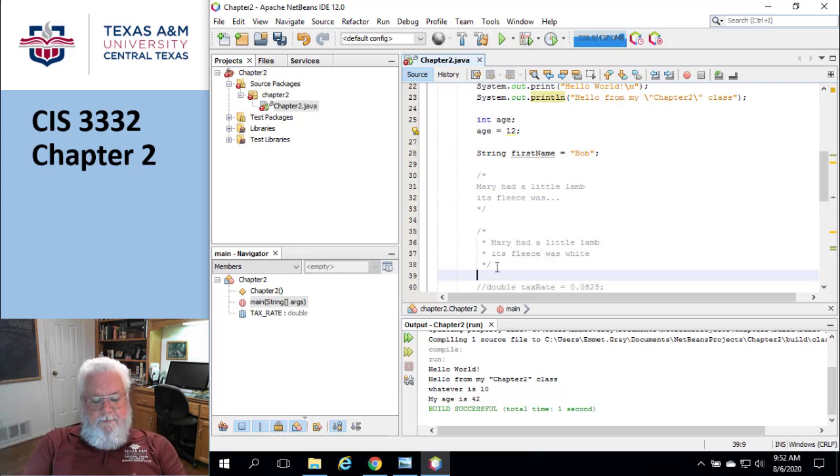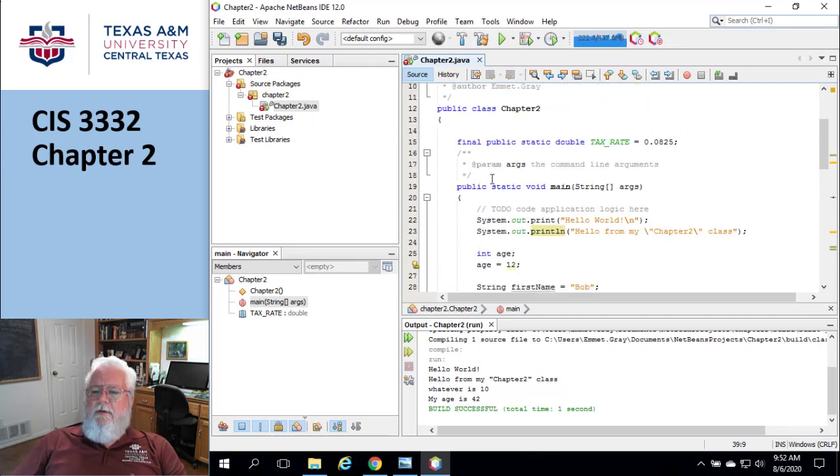At least I can. Okay, so we have the single line, we have the multi-line, and then there's another one called a documentation type, which is this one where it starts with /**. Now, we're not going to use that at all in our programs. I'm just saying that it's there.